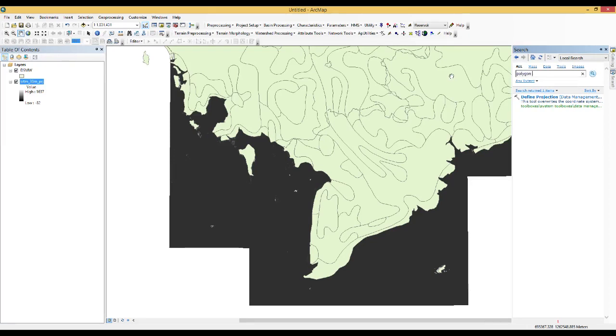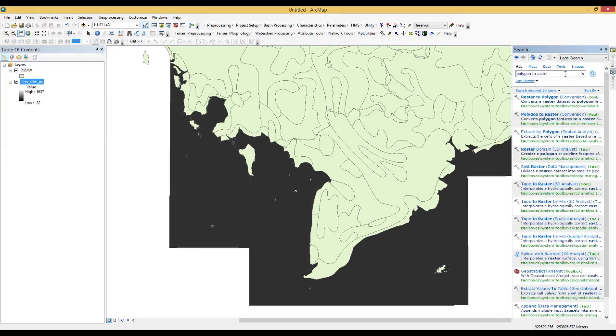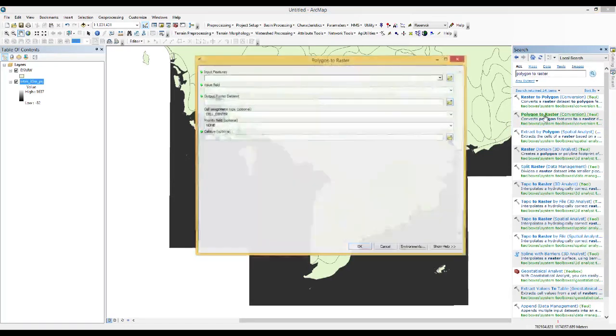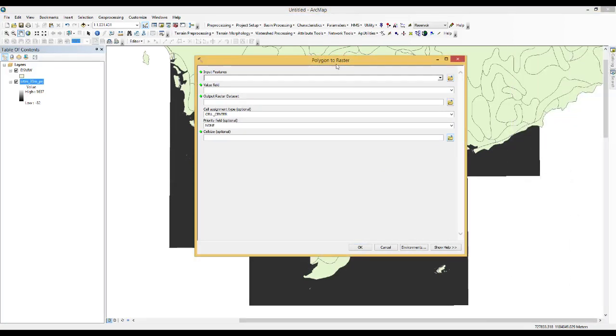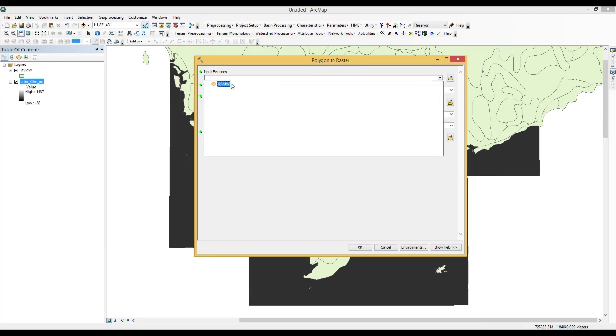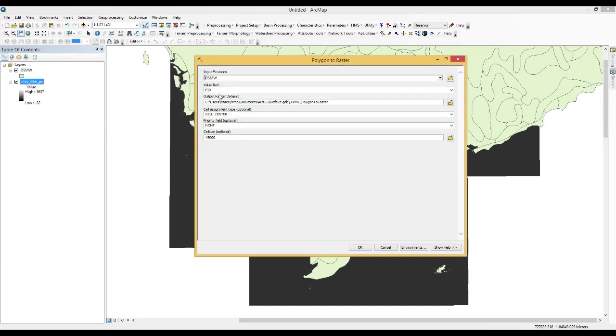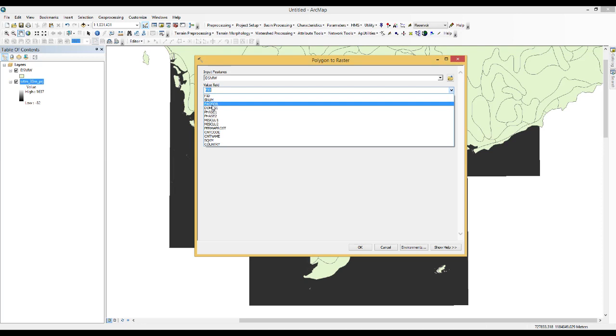Polygon to Raster in the search box. So you can click this conversion tool, Polygon to Raster. In this Polygon to Raster tool, you can find the input features first. So I will use this DSMW for clipping and rasterizing with the right projection of the DEM data. Okay. So I already selected DSMW, and the value field would be FAO soil.